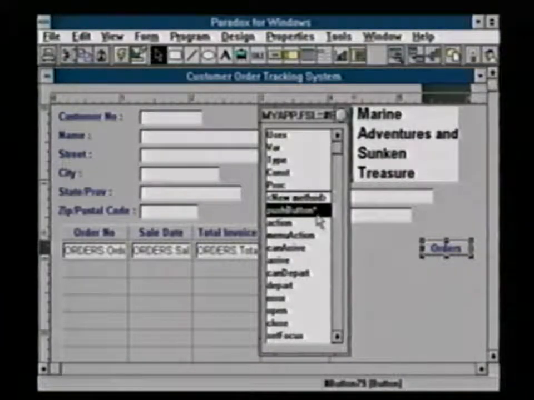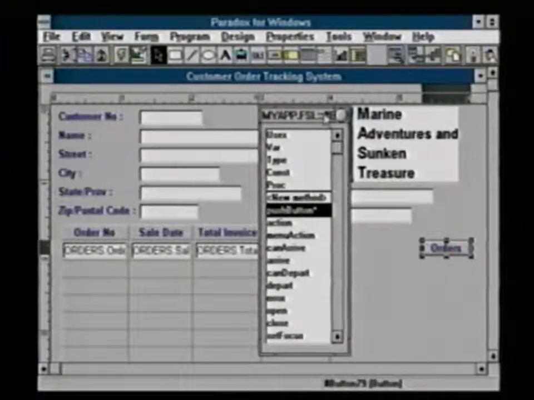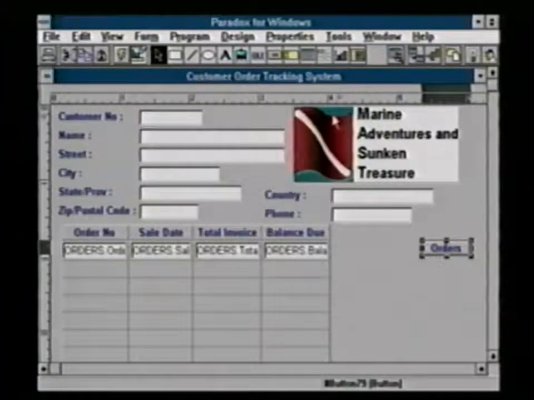Edit the code by selecting the push button from the method inspector. Change the name in the code from Cust Page to Ord Page. Check the syntax and then close it. Now remove the method inspector and run the form.